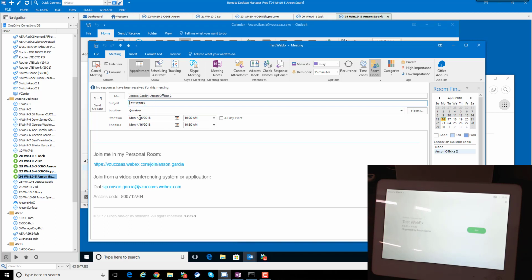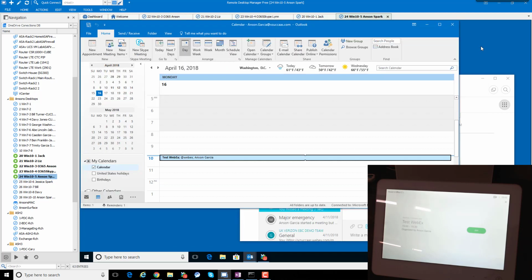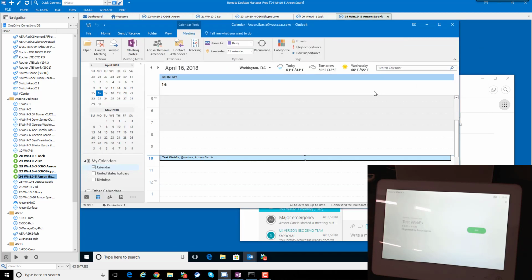So I just created this meeting. I didn't do anything with Spark at all. I just did @webex. I scheduled the meeting, and then as you can see, the Room Kit has the big green button.